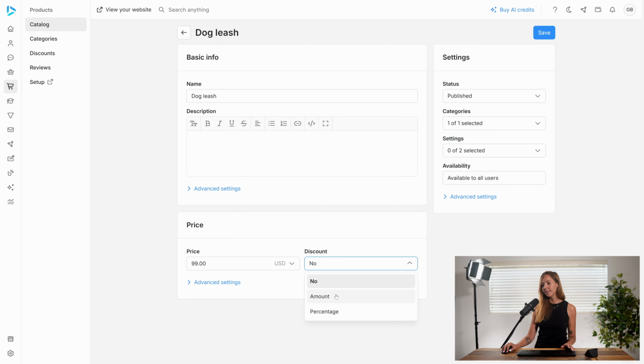So we can say, yes, I would like to enable a discount. You can add a specific amount. So this is going to be an amount discount from the actual price there. So we can say it's a $9 discount. It's then going to show you the updated discount price below the actual price. You can also choose to have a percentage discount. So we can say a 50% discount, and you'll be able to see that discounted price here.